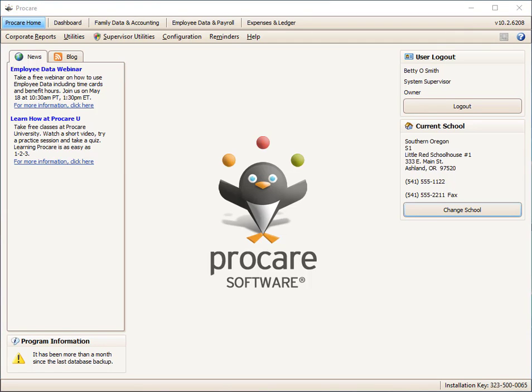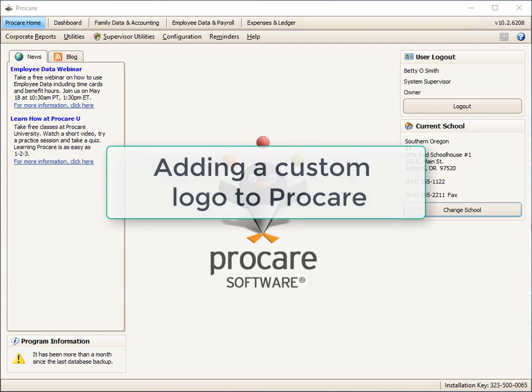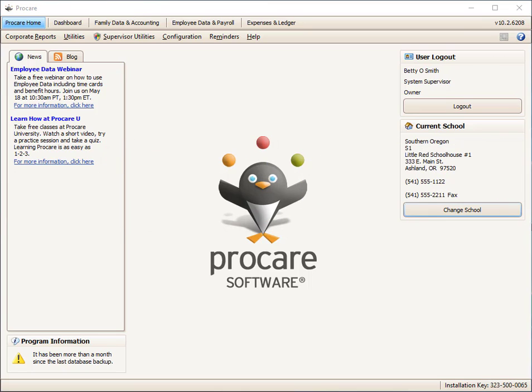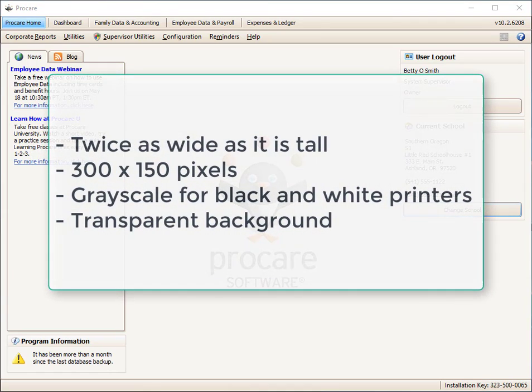Add a logo to appear on reports that are given to families, such as customer statements, year-end summaries, etc. The logo will also be displayed on your ProCare home screen and to parents using MyProCare. Before adding the logo, be sure that it is twice as wide as it is tall. It must be 300 by 150 pixels or greater.